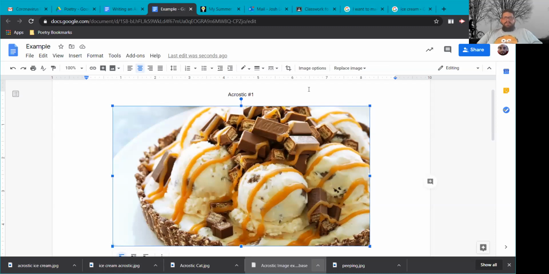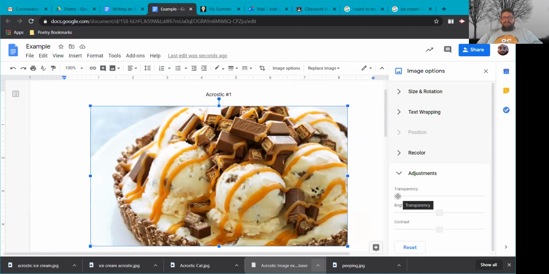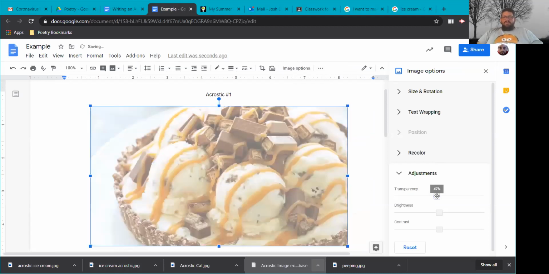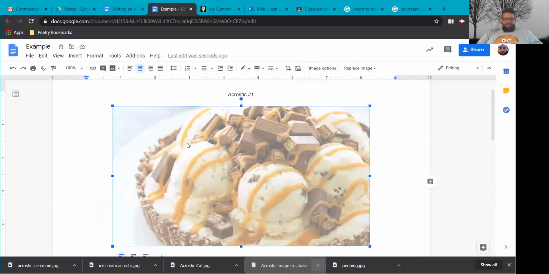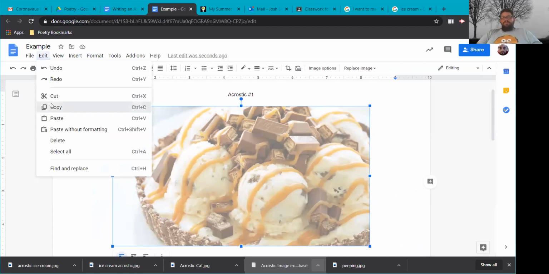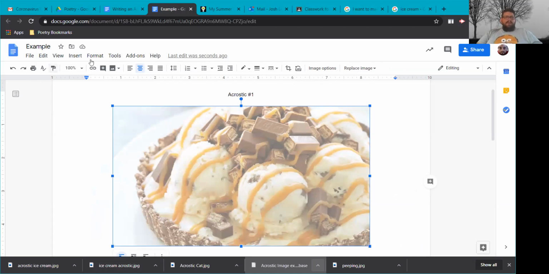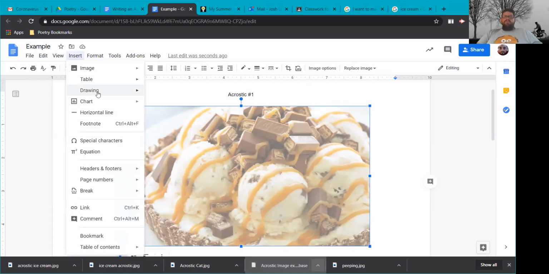All right, so now you're going to go to Image Options. And here you're going to take the transparency and you're going to move it maybe about here. Yeah, that's probably good. And then you're going to just close that. All right, there's a little X here. All right, now you're going to hit Control C or Command C or Edit, Copy. You can even do Cut, to be honest. And now you're going to go into Insert Drawing. You're going to click Insert Drawing, New.